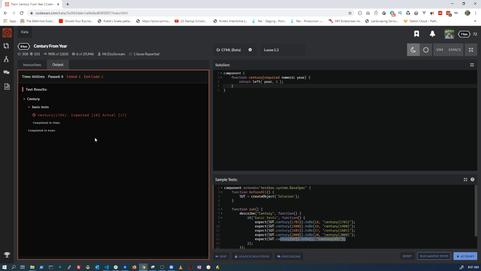Okay. Ooh, so you expected 18, but it actually got 17. So in here, the 1705 should be the 18th century. So this isn't going to work like this. So now we have to think a little more. So as they mentioned before, it's basically the century. And if it's at the end of the century, the start of the next year, so 2000 or 1900, would actually be the previous. So what we need to do is figure out a way to do that.